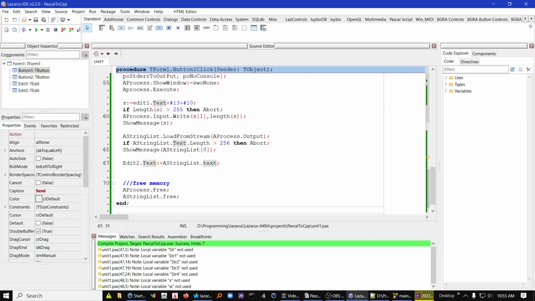But that's only because there's only one element in this string list. If there was 5, it would print out all 5 of them. So how do we use that for our advantage?